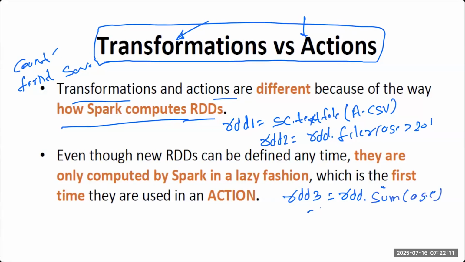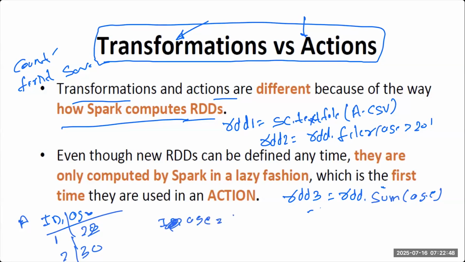After the filter, what was the output? I have ID and age. ID is 1, let's suppose age is 22, second age is 30. So this is the final output I got after filtering. Now I am summing the age. After this I will get just the age, so I don't need the ID because I'm just getting the sum, no group by. The age will return 52. This is the final output I will get.